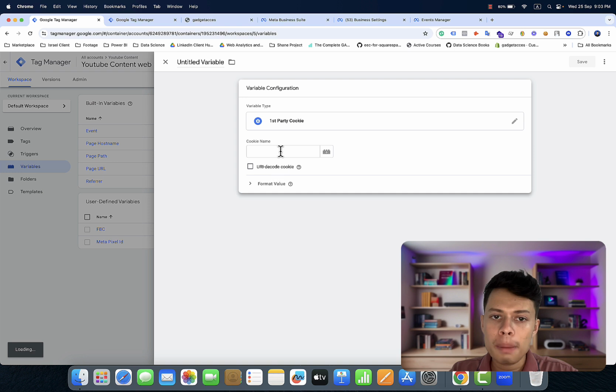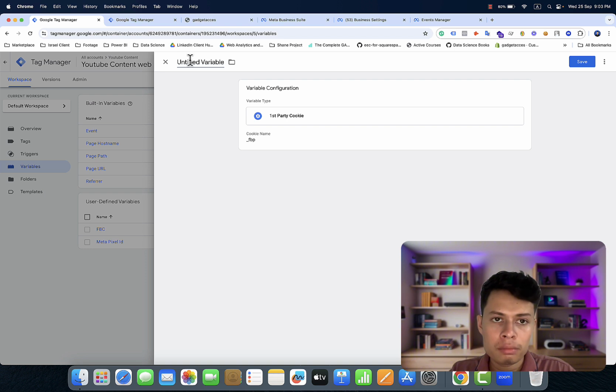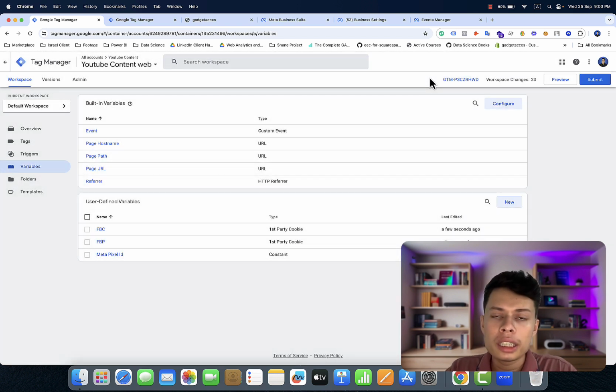It should be fbp. Okay, and the variable name fbp. Okay, we need one more variable, that is event id. Actually we need event id for the deduplication. Now you can ask me what is deduplication.